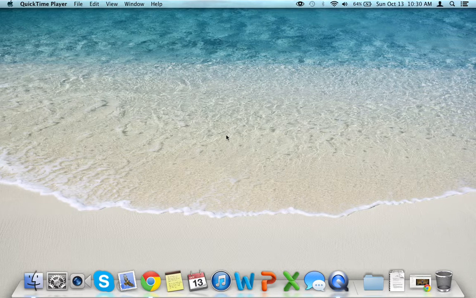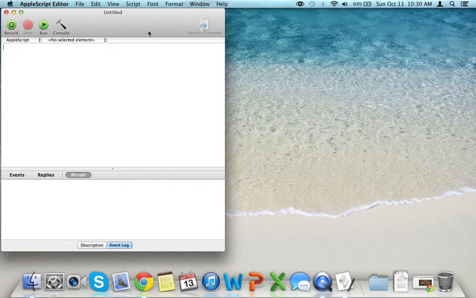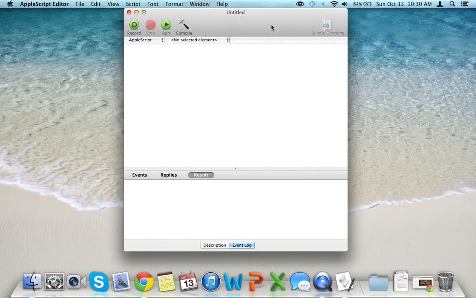So the first thing that you're going to want to do is open up Apple Script Editor, and by doing that you're going to want to find all the applications. So press F4 and this window will pop up. You're going to select Apple Script Editor, which is this icon over here. Now we have this table that pops up.